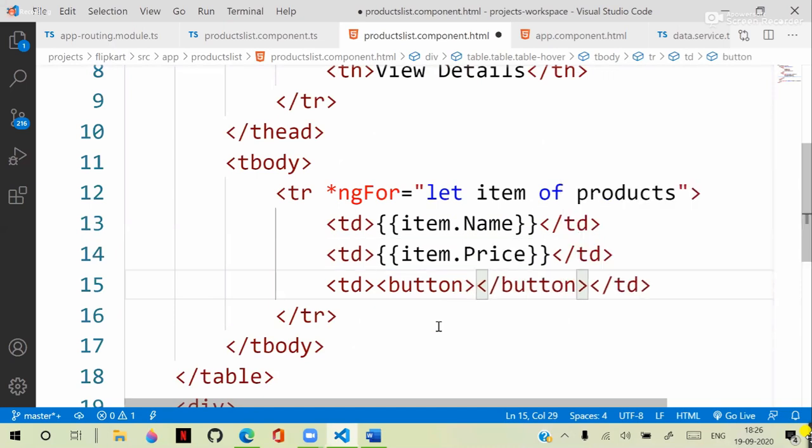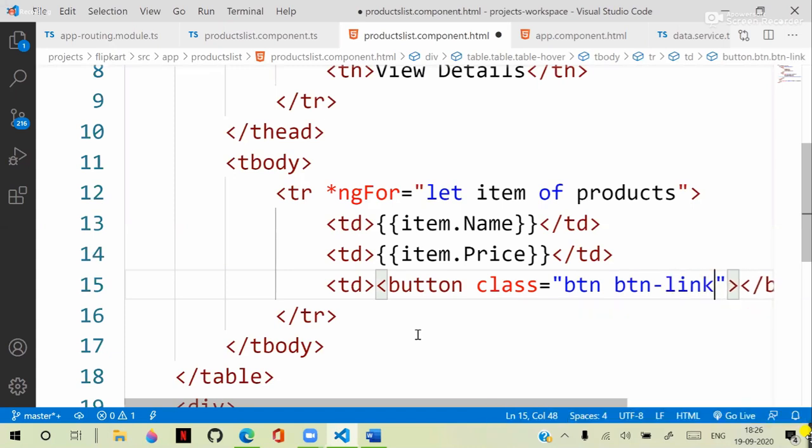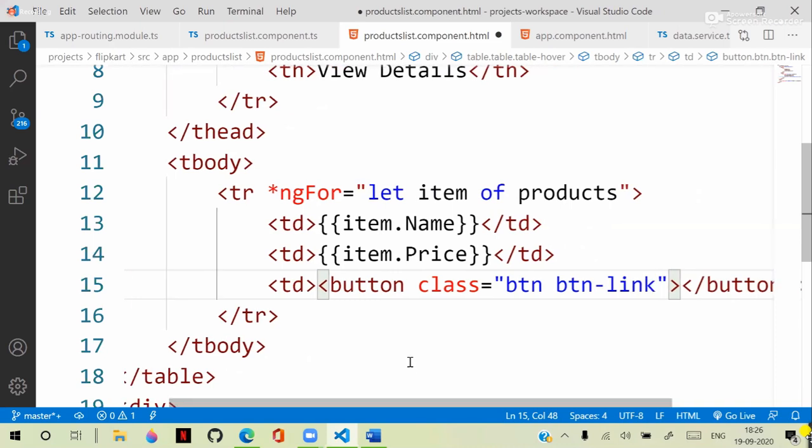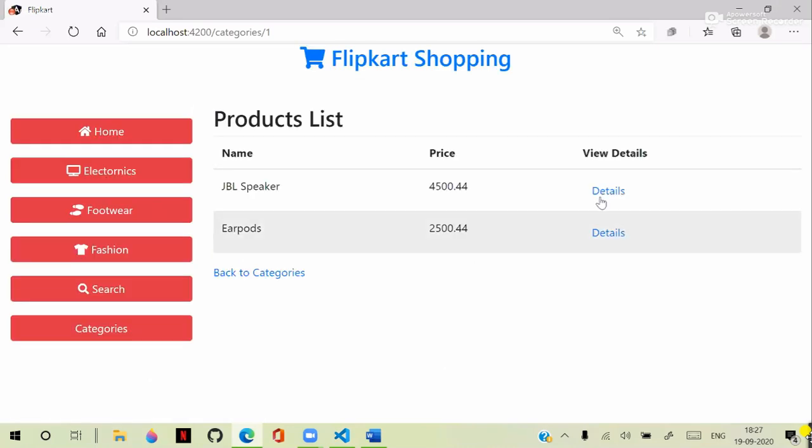This button should have the class btn, and btn we can get as a link, so it will display like a link button. In this button, I will just give the word details. That means for every option, there will be that details link there. Actually, that is not a link, that is a button.